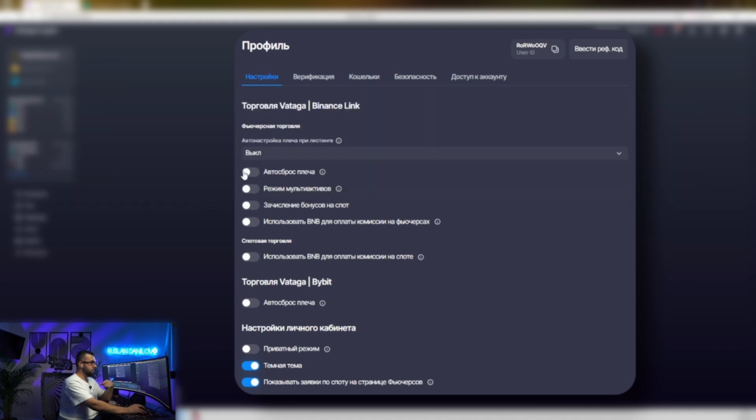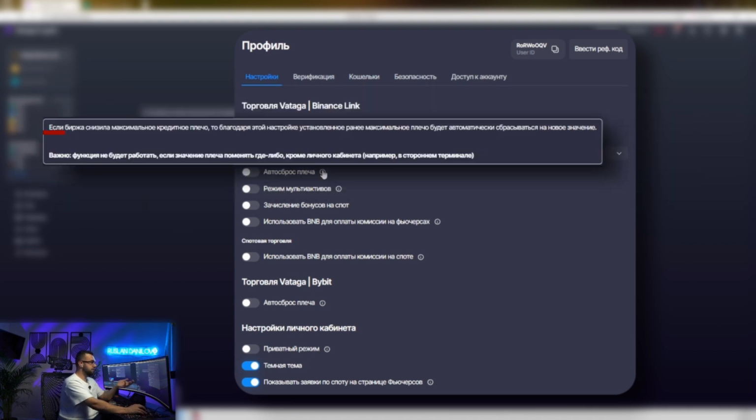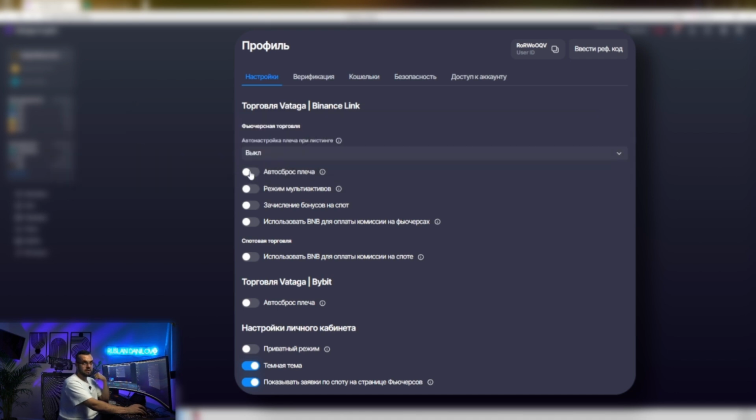Yes, there's an auto reset for leverage. Go in and check. If the exchange lowers the maximum leverage, then thanks to this previously set option, the maximum leverage will automatically reset to the new value. This feature is actually a good one.